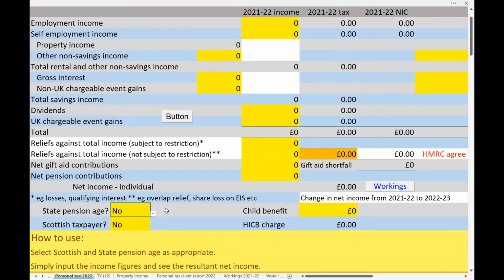Down here, you'll see that there's a toggle for yes or no, depending on whether or not the client is of state pension age, and another toggle, yes or no, depending on whether or not the client is a Scottish taxpayer. And you can also put in the amount of child benefit claimed, because that will then enable us to show you straight away if there's any high income child benefit charge. Let me start by putting in a few figures.